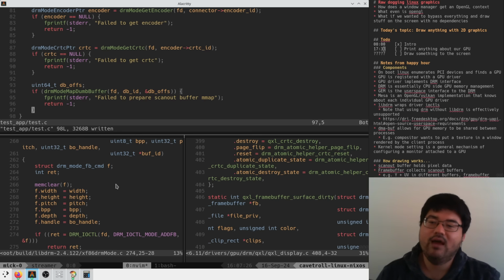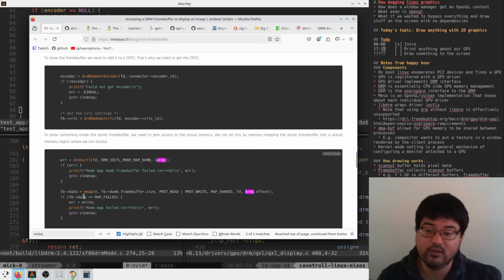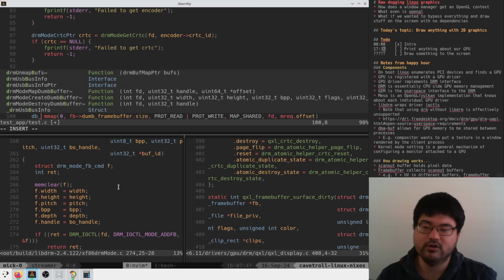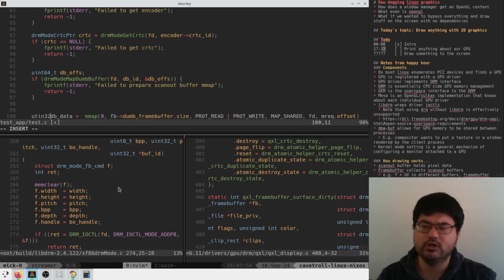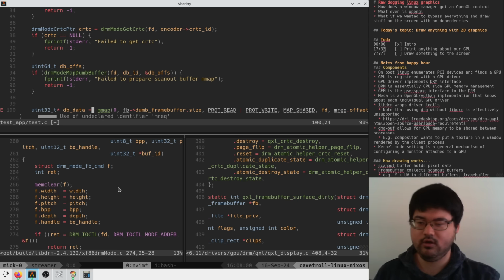And then now that we have that, we can use that with a normal mmap call. If I understand what he's doing here correctly, he just calls mmap on this file descriptor of this size with the offset. So here, dumb buffer data is equal to this. And this is a uint32 star, I think, right? Because we asked for 32-bit RGB data.